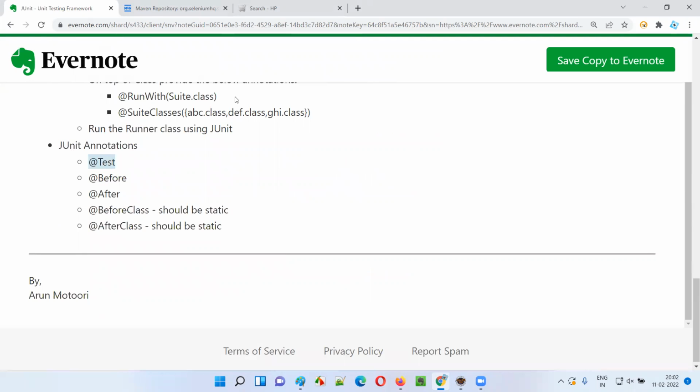Already I have demonstrated a lot of annotations by this time, but these other 4 annotations that I highlighted here just now, I didn't explain. This I am going to explain now. The remaining annotations are @Before, @After, @BeforeClass, and @AfterClass. If I explain these 4 annotations, guys, we are good. Let me explain these remaining 4 annotations now.